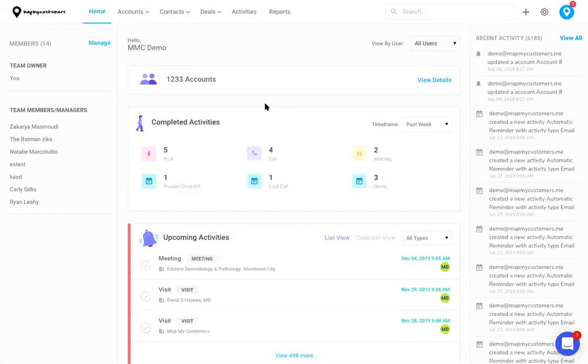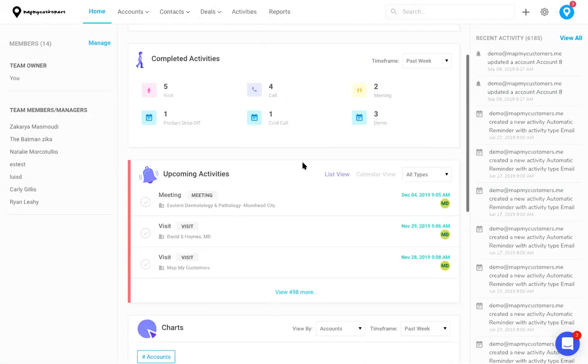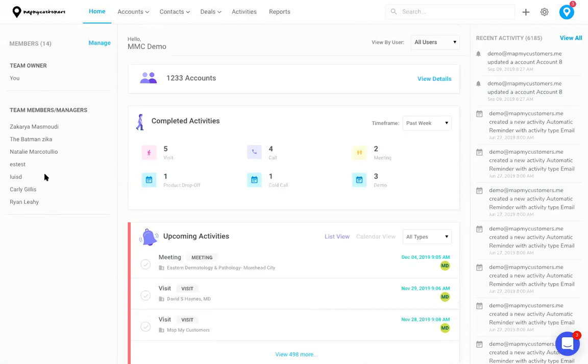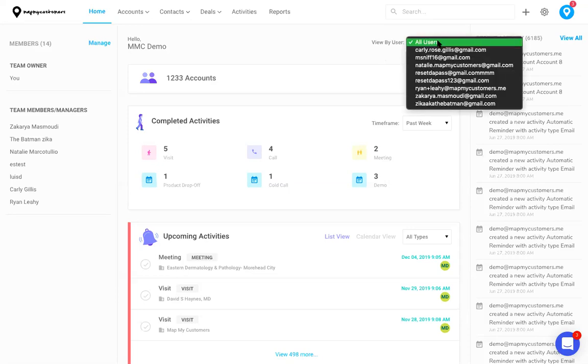So the first thing you see when you get on here is obviously the center console. This is where you're going to get most of your information from. Of course, the team management section is on the left-hand side, which we already talked about, and the recent activities section is on the right. The biggest thing that I think is going to be really, really helpful for you guys is this view by user toggle that we have at the top. You're actually going to find this across the application. You're going to find it on the accounts map, the contacts map, deals, activities. You're going to find it basically everywhere you would expect.